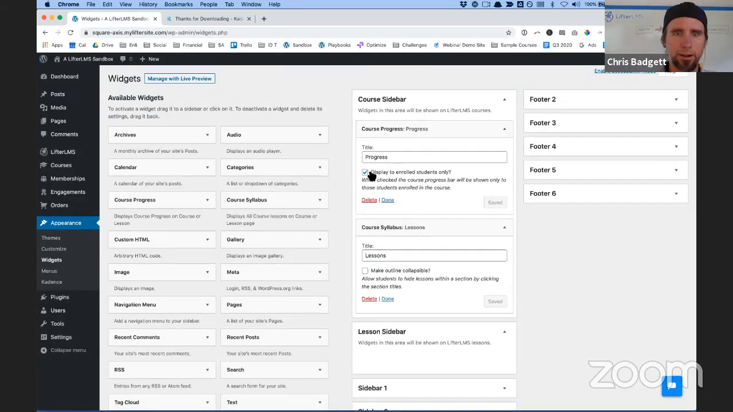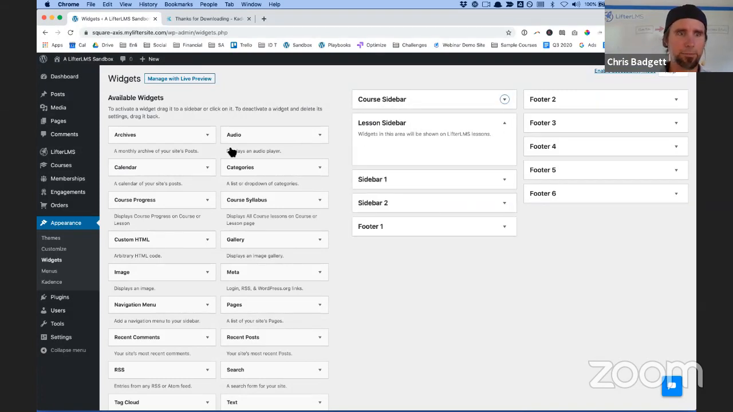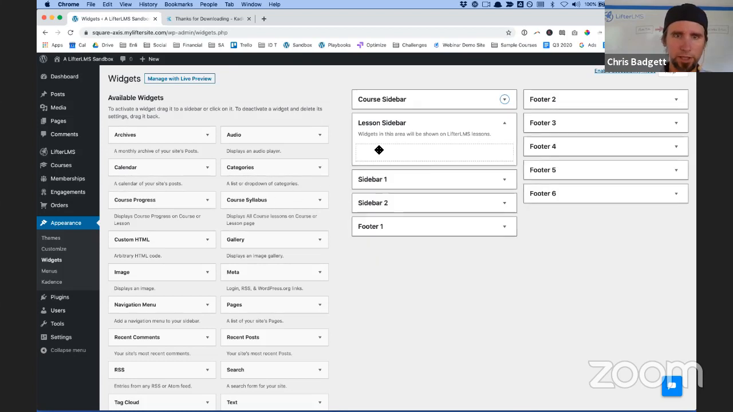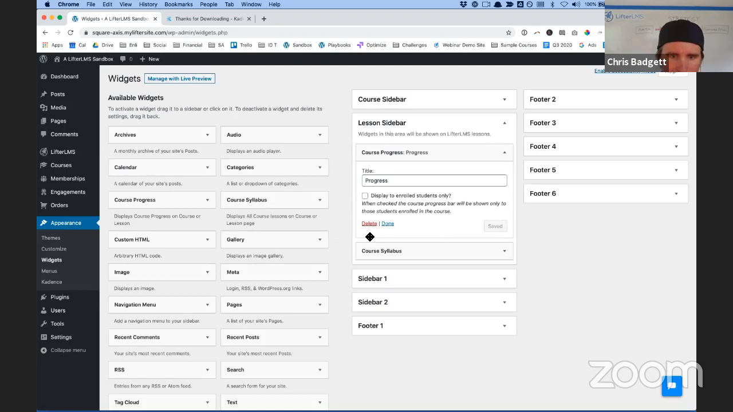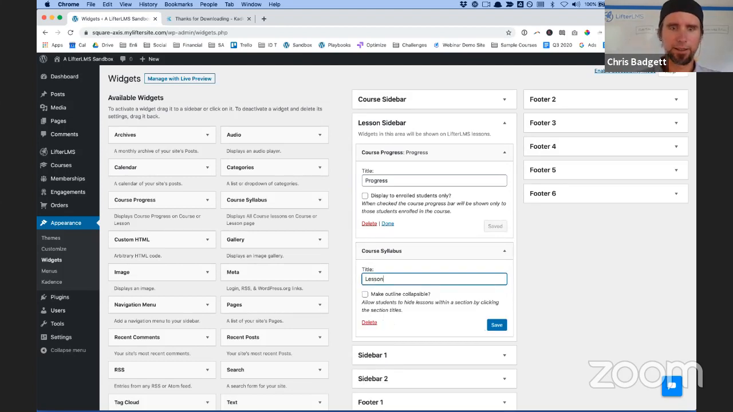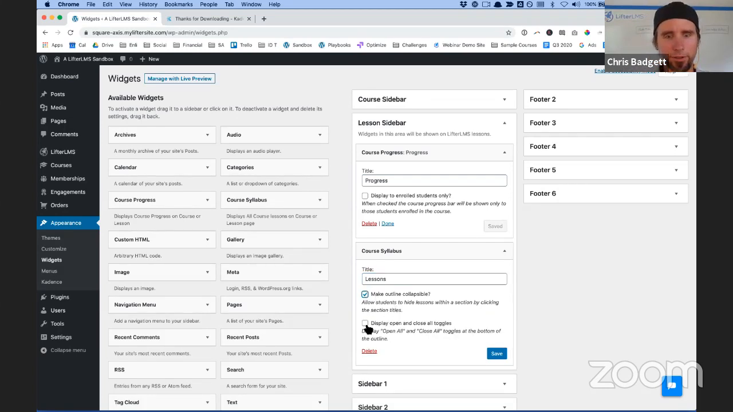And then for the lesson sidebar, I'm going to do the same thing. I'm going to put the Progress widget there. Title it Progress. And then the syllabus widget, I'm going to add in there. I'm going to call it Lessons. And on the lesson, I want to help my students stay focused. So I'm going to make it collapsible. So it's only going to show the lessons in the section I'm currently in. So just a nice little feature.